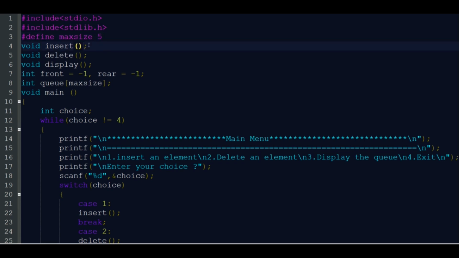Then we are declaring the insert function, delete function, and display function. We are declaring and initializing two integer variables, front equal to minus 1 and also rear equal to minus 1. And also declaring int q of maximum size. So here the size is 5, so we are declaring q of 5.